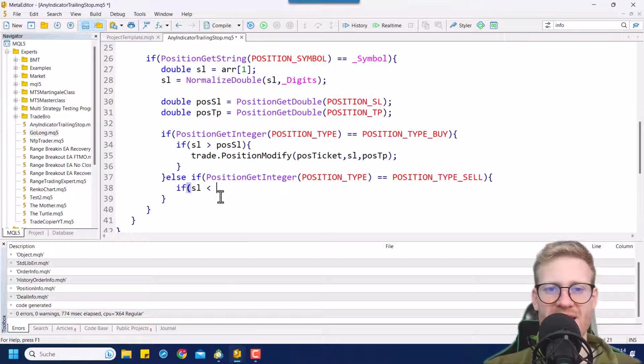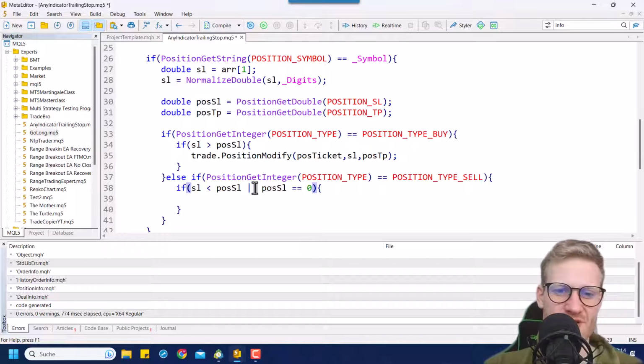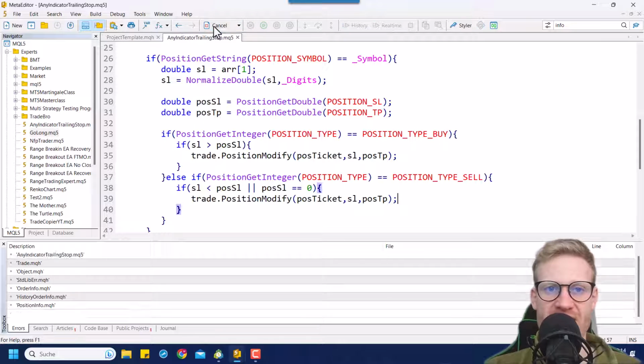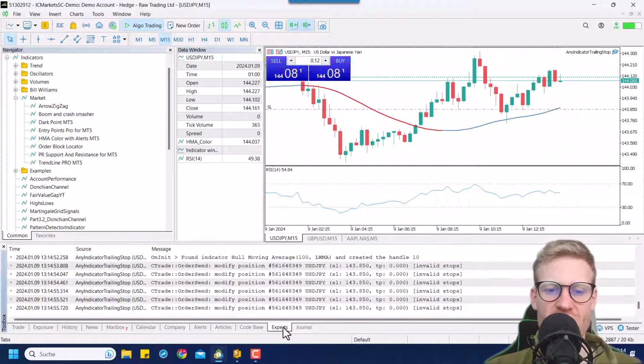So let's say if SL is smaller than position stop loss, or position stop loss is equal to 0. You always have to check this too. And then also we will have to check something else. Position stop loss. Yeah, we have to check one more thing. But first of all, let's add this trade position modify. This will be completely the same. So if we compile it like this, it should now theoretically adjust the sell position.